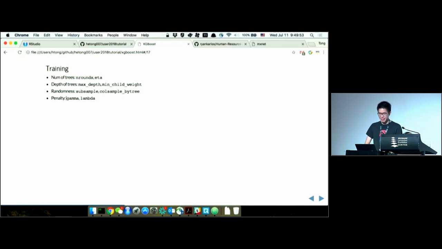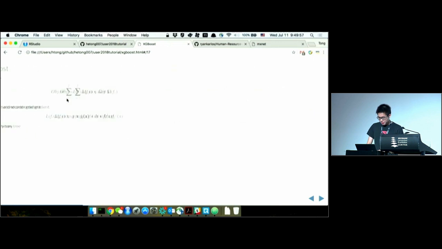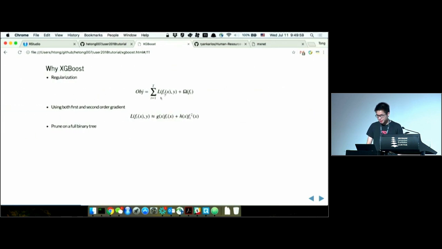And also we have penalty. So we have a loss function, which is like RMSE or logloss, but sometimes we don't want our model to overfit. So the two most used regularizations are, the first is how many leaves do we want?